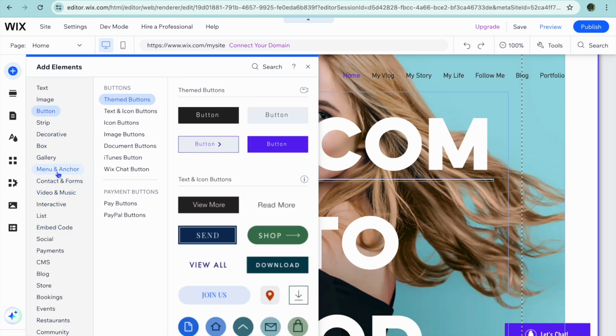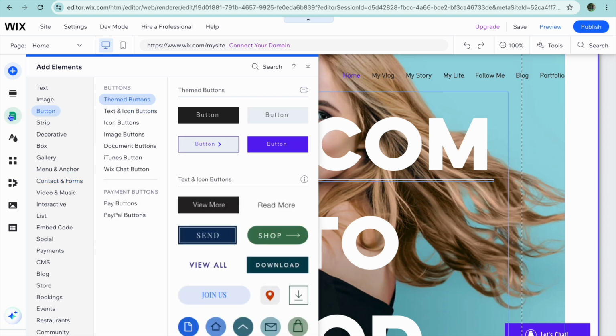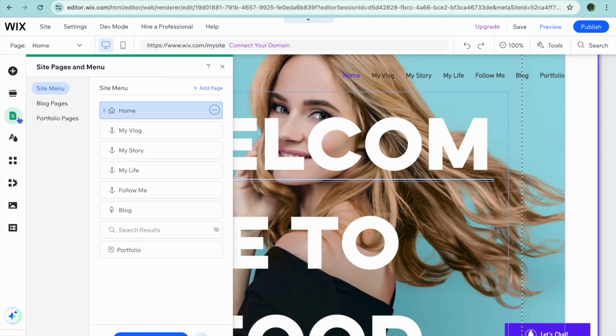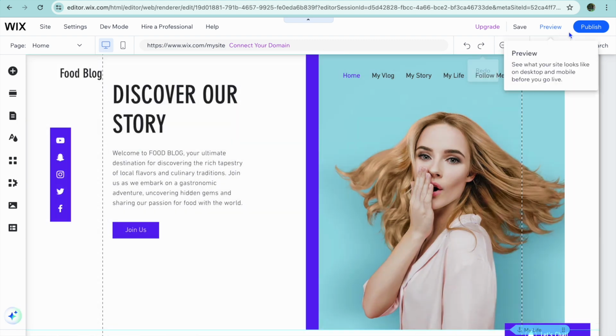So whether you like to add a text box, contact form, anything at all to your website, you can find it in this section. You can also view all the pages on your website by tapping on the third icon from the top left hand corner. You can see all the pages right here. And that's basically it. Once you're finished, you're going to tap on Publish in the top right hand corner, and your website will now be live.